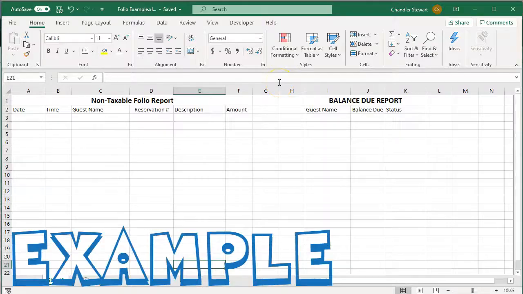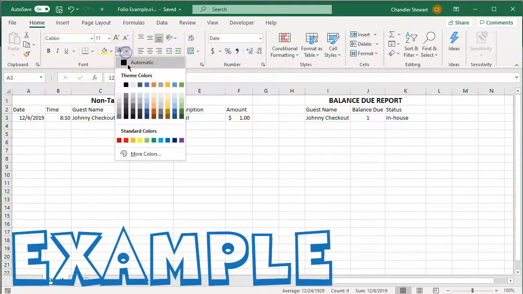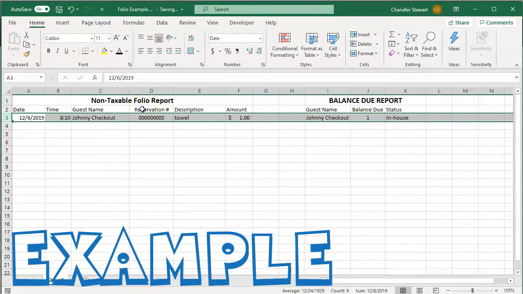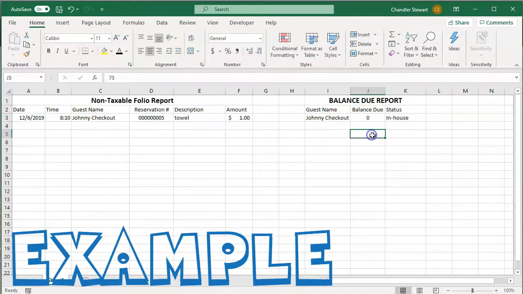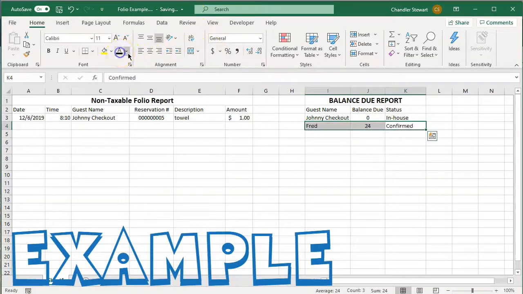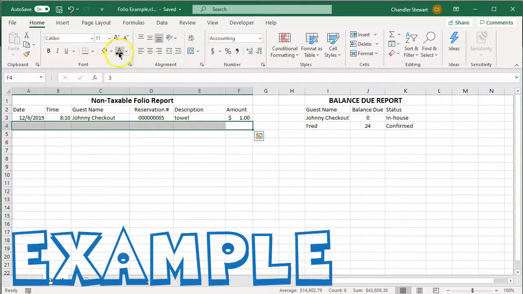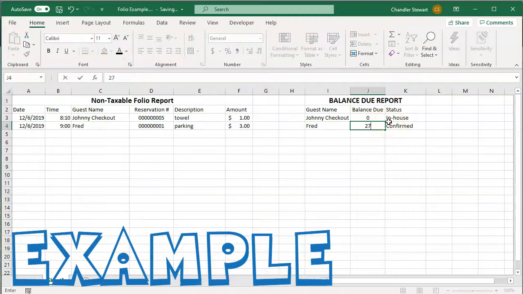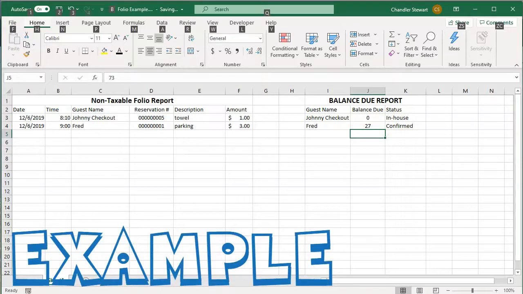Bright and early in the morning, Johnny Checkout comes to rent a towel so he can shower before he leaves. The receptionist adds the towel and Johnny pays for it. An hour later, online booker Fred arrives and is ready to check in. Fred has a car, so we add one night's parking fee to the reservation. Fred pays his balance in full and we mark him as in-house.